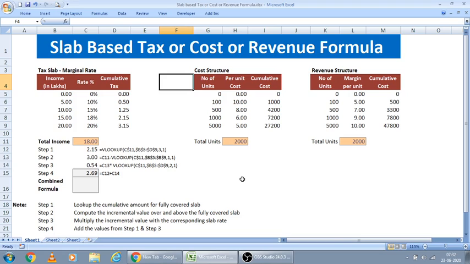In this video, I am going to explain how to compute the incremental or slab based tax or incremental cost or revenue in Excel. For that, we need to create a master like this.